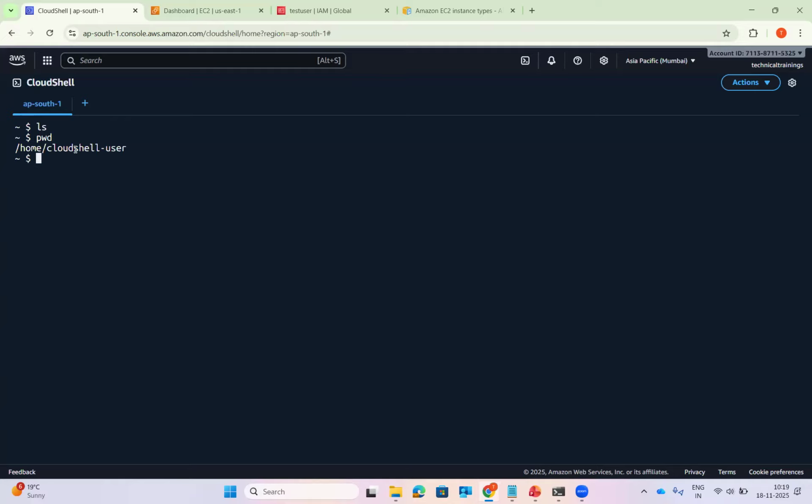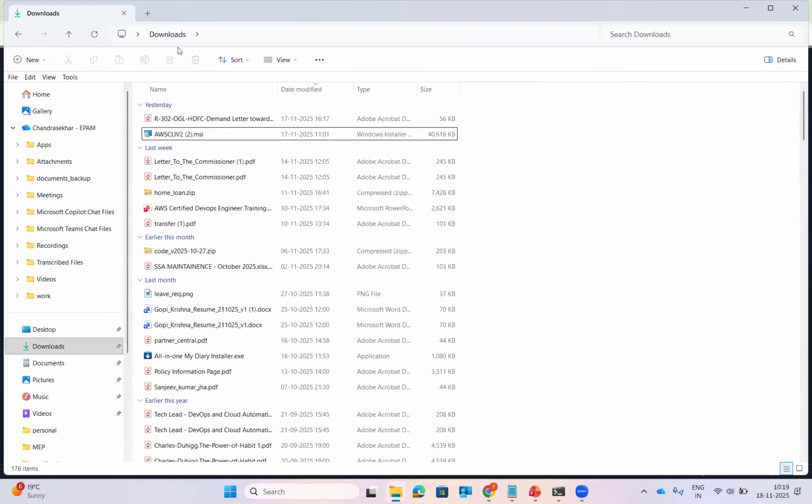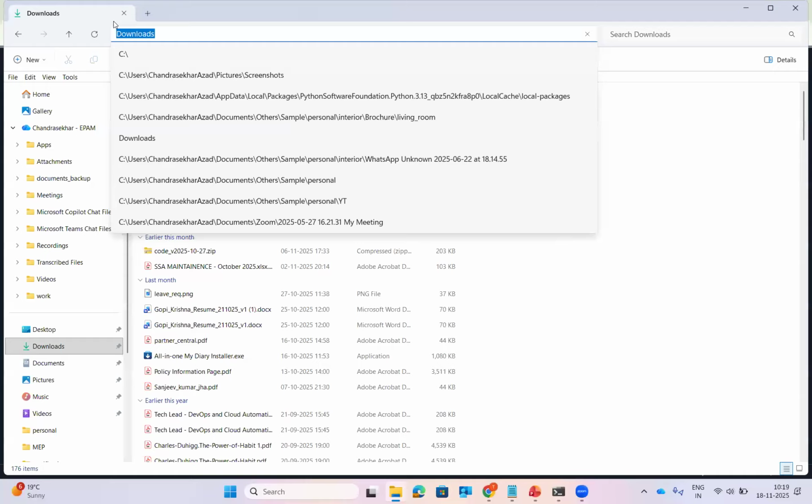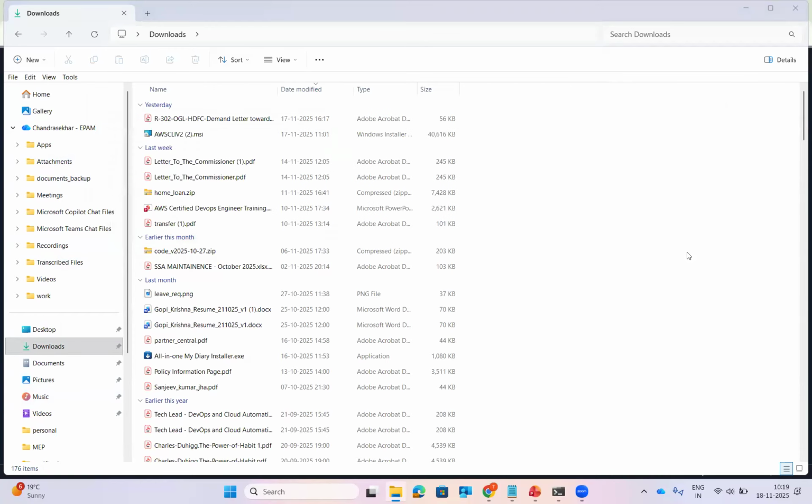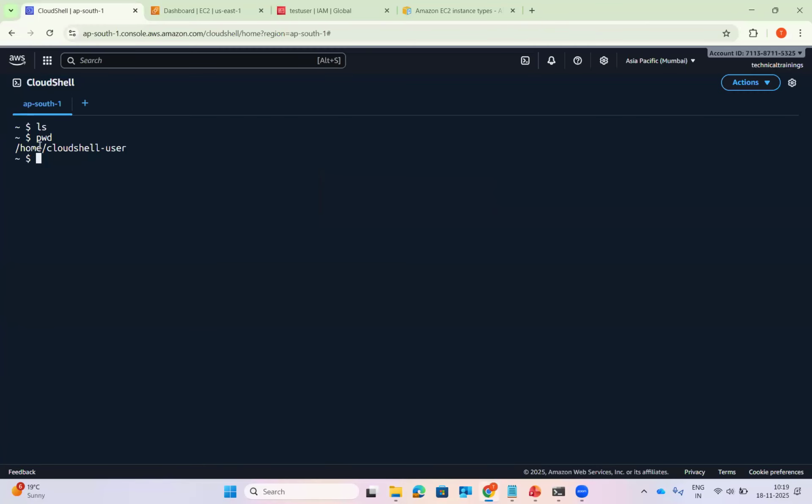Now pwd is the command which shows the present working directory. Like in Windows, if I ask you which folder you are in, you will click on this bar and say I am in the downloads folder, or any other folder. Quite the same thing is in Linux also. You execute pwd. pwd's full form is present working directory. It shows me the directory I'm working in at this point of time. pwd is the short form of present working directory, and ls is the short form of list.